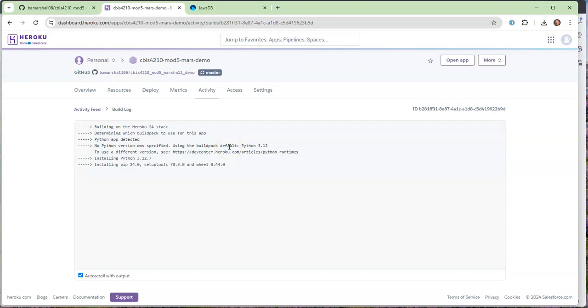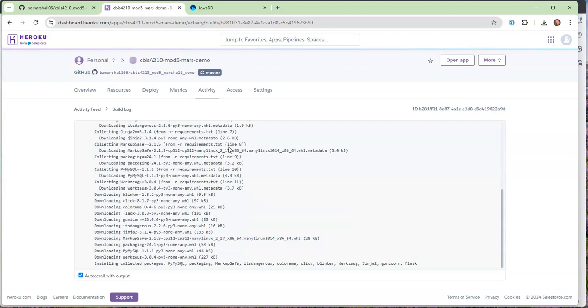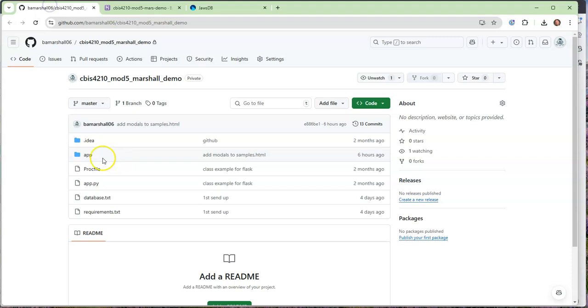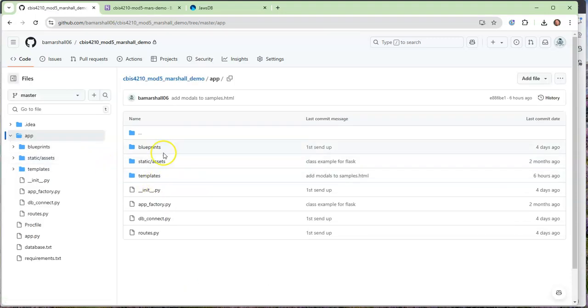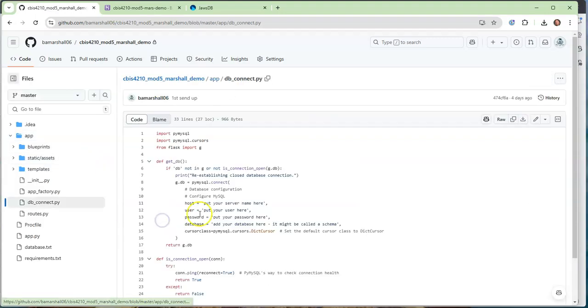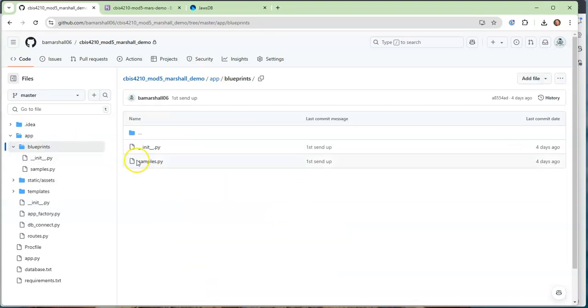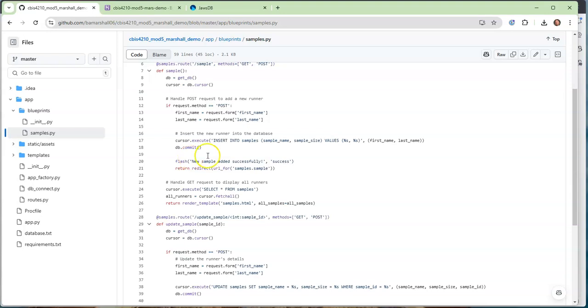Now, it does not have the database connected, and none of the stuff should work because there should be no tables in there, right? So if we come in here and open it up, at the end of the day we still don't have our database information put in here. And in our blueprint, we only have samples. And these tables, like the sample table, don't exist. So the whole thing's going to kind of fail out.